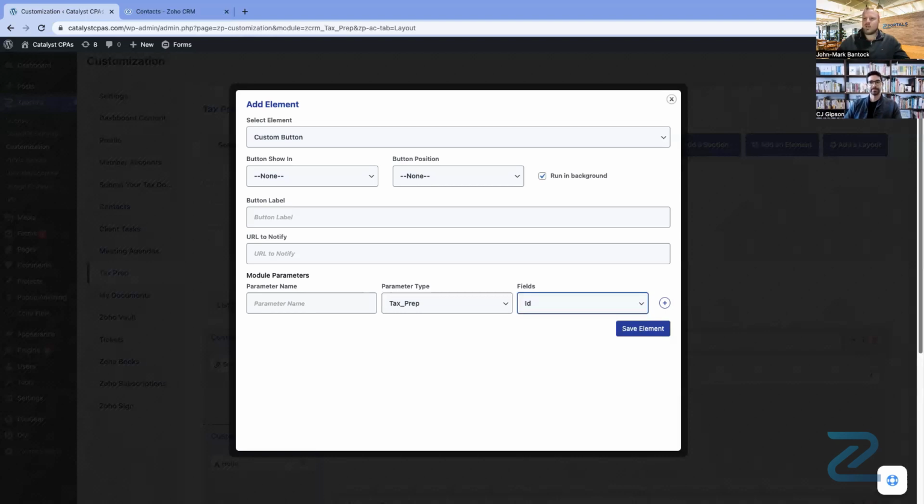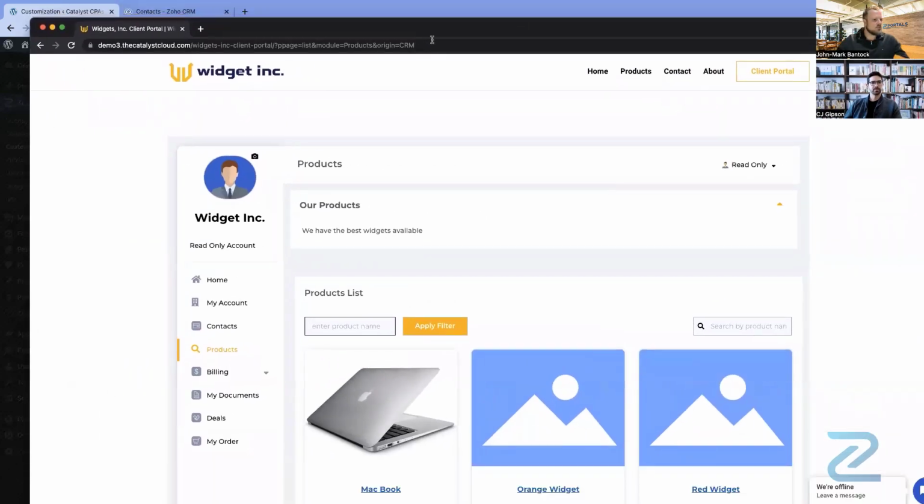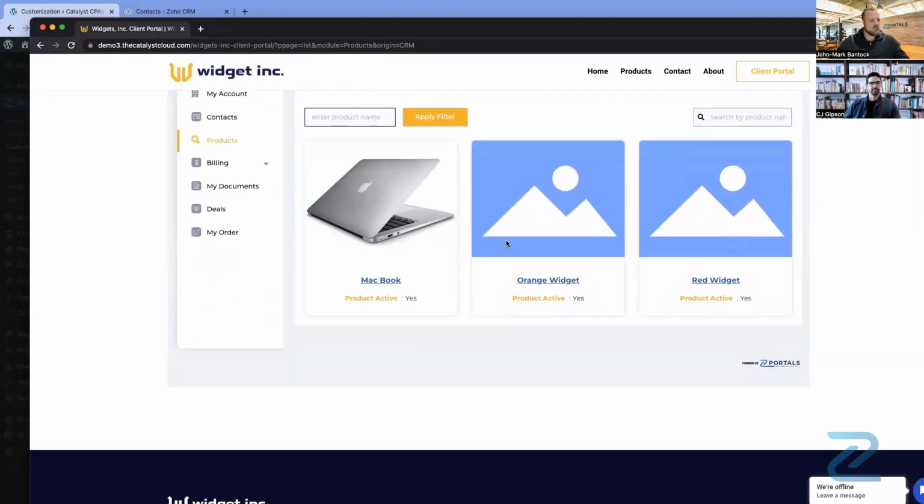Awesome. Yeah, and I think that we actually have a demo available for this. So let me pull up our widget link here. And this is one of our demo sites that is available at ZPortals.com. So you can actually log in and check this out yourself. Once you've logged in as a user, you can see here that we've created a product directory where we're essentially just pulling in a list in a gallery view of all of the products in the CRM.